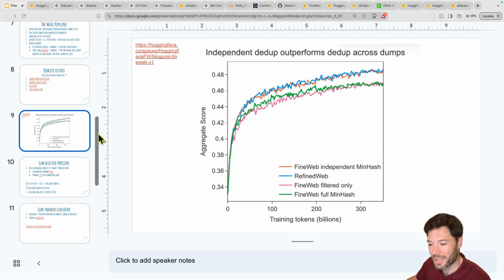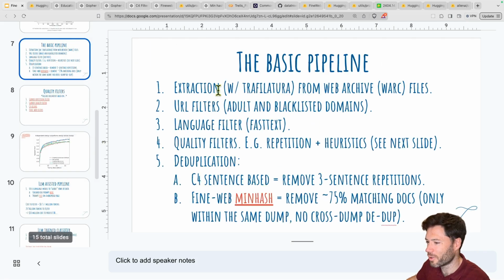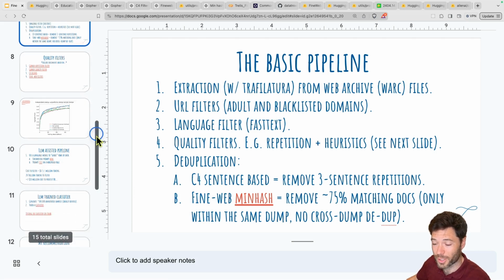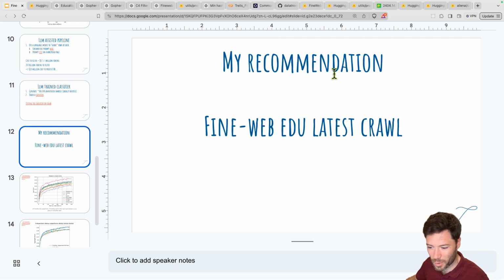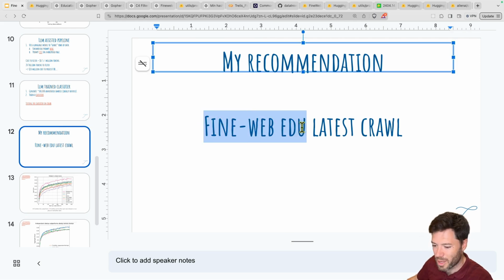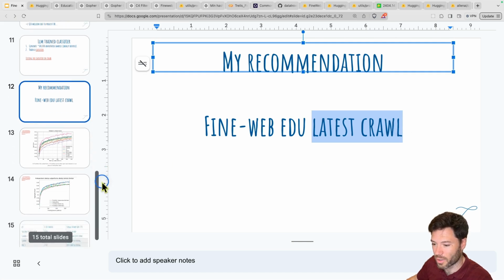So you've now seen the full pipeline. I've taken you all the way through the basic pipeline. I've taken you through how to further filter using a language model. And the last thing I want to do is make a recommendation on which dataset to use for training. And my recommendation is FineWeb Edu, but more specifically, take out only the latest crawl.